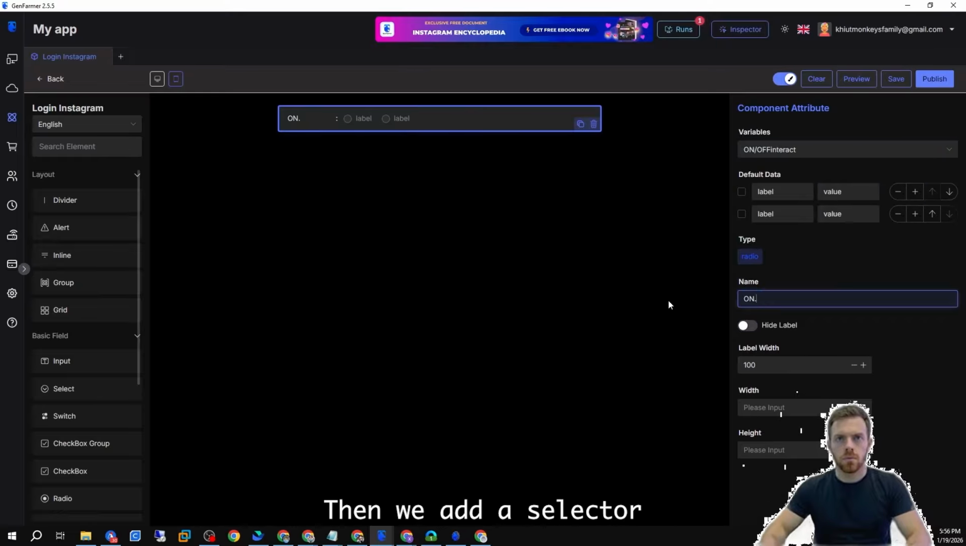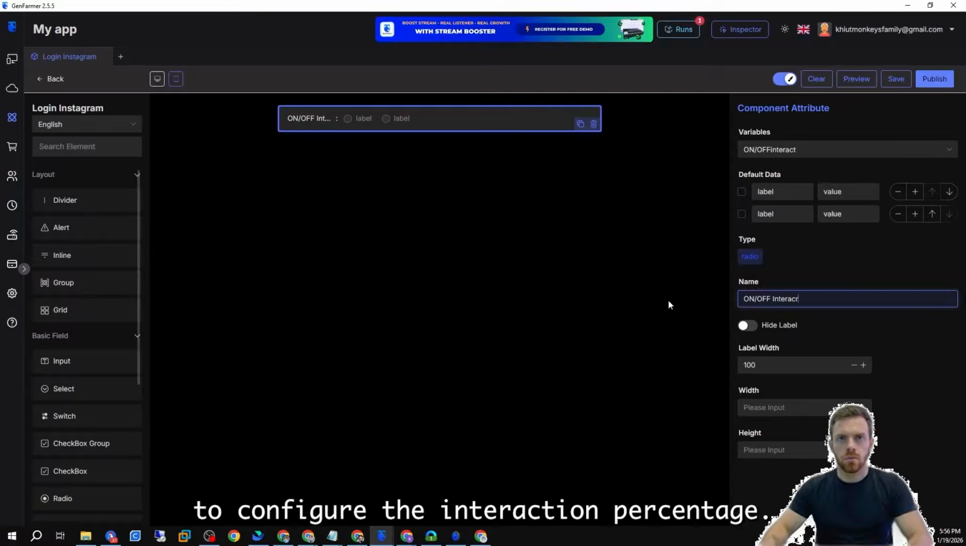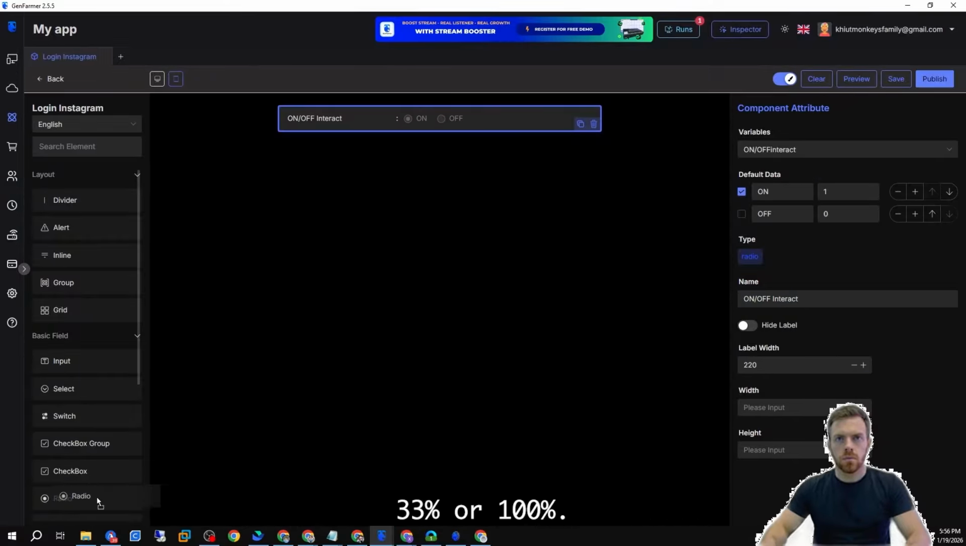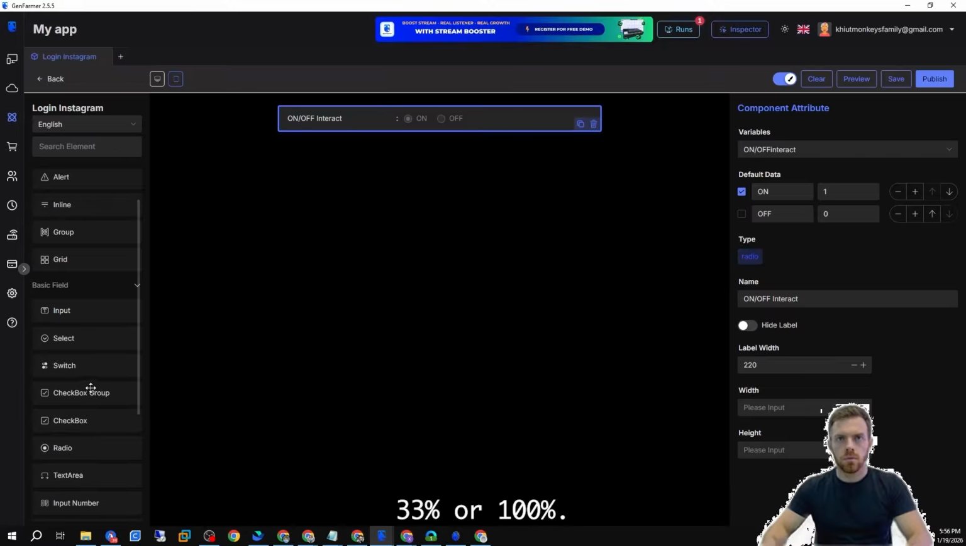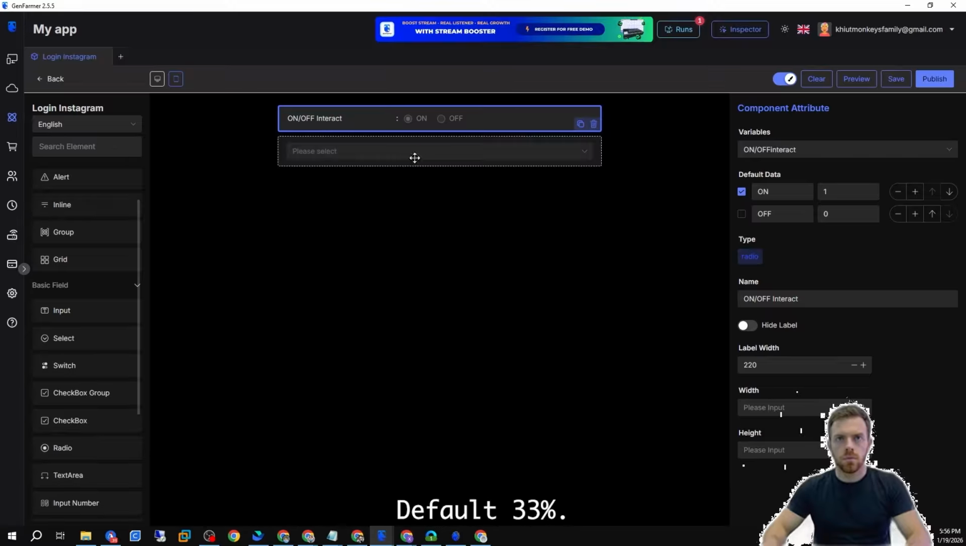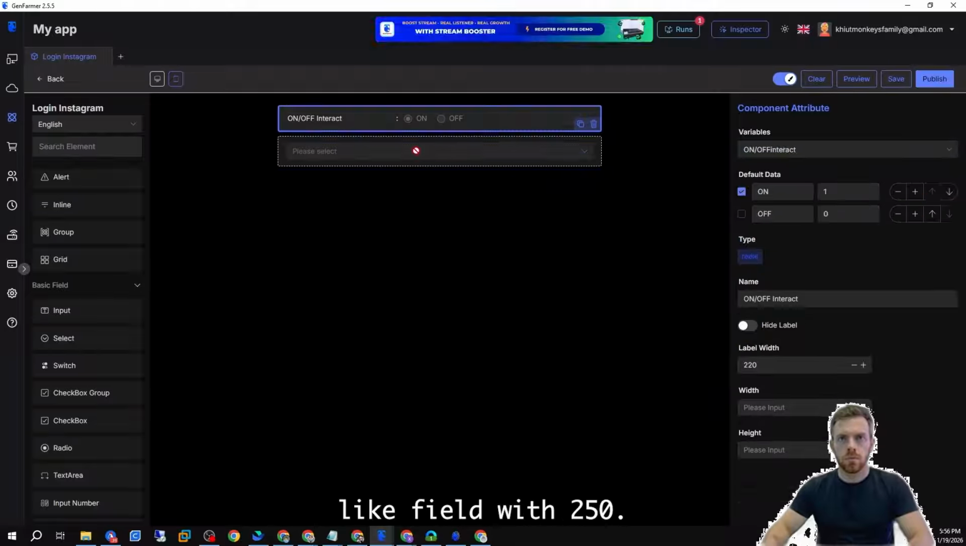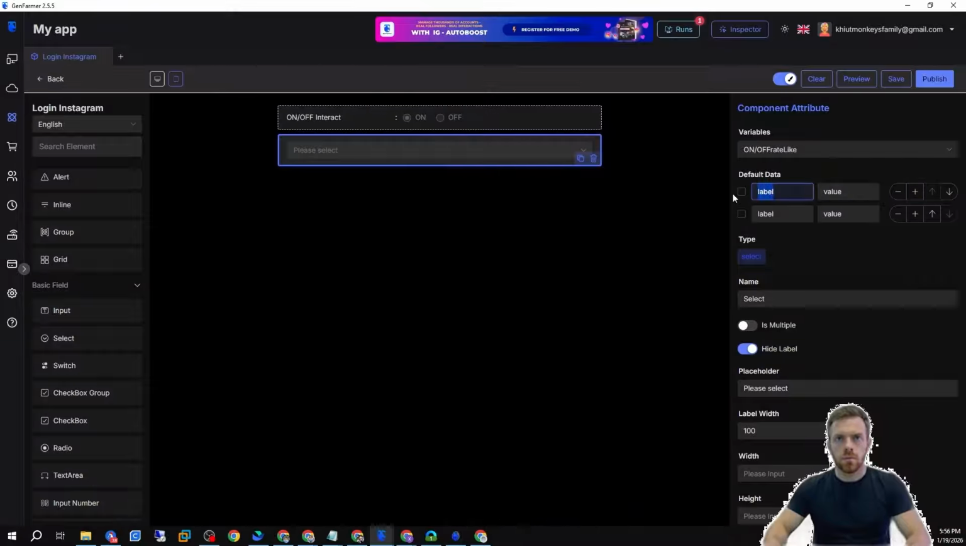Then, we add a selector to configure the interaction percentage. We configure the like rate. Options, 33% or 100%. Default, 33%. We name the variable rate_like. Field width, 250. The user can choose the probability of liking.